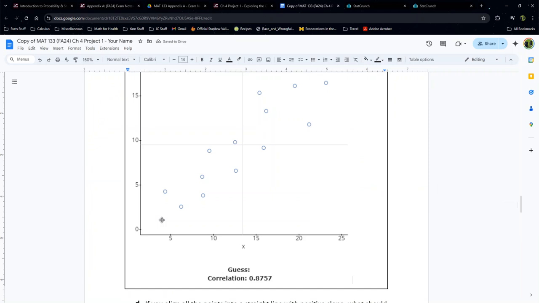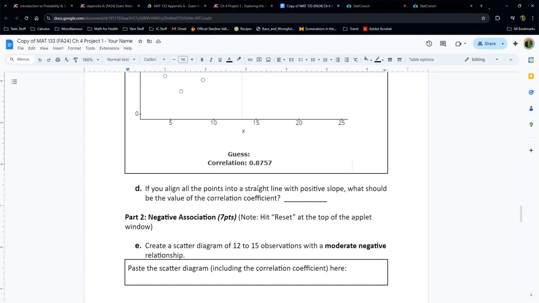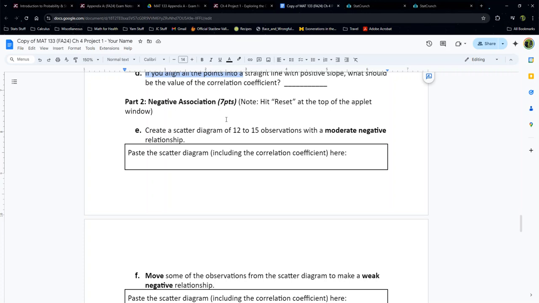All right. Now, if you aligned all the points into a straight line with positive slope, what would be the value of the correlation coefficient? That's a question that's in the notes. It's all over the notes, in fact. So enjoy that. You can answer that question. And then you're going to do it all again.